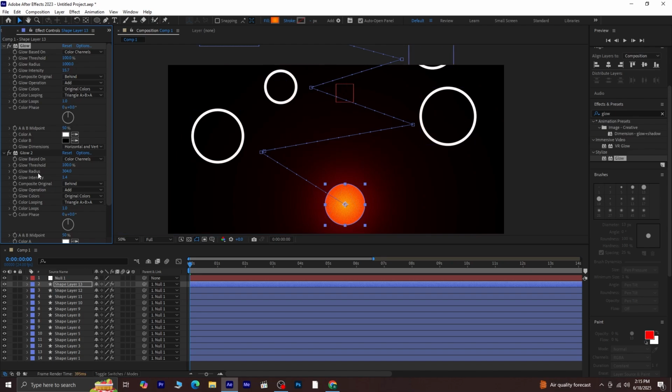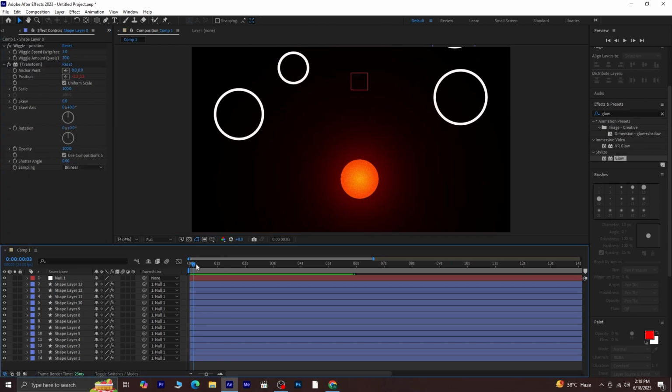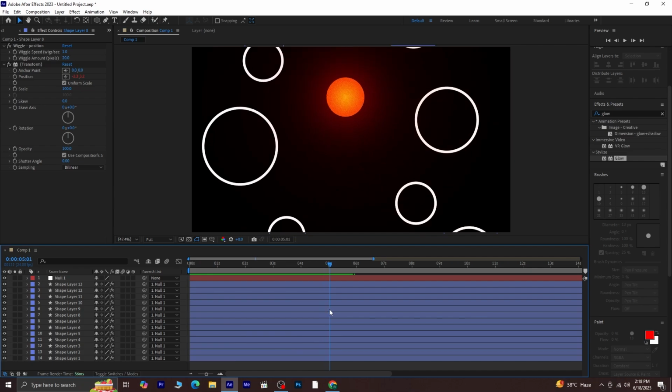Now move the timeline indicator to the 5-second frame. This is where the animation ends. Press N on the keyboard. This will trim the composition to end at this point. Now let's preview the full animation.